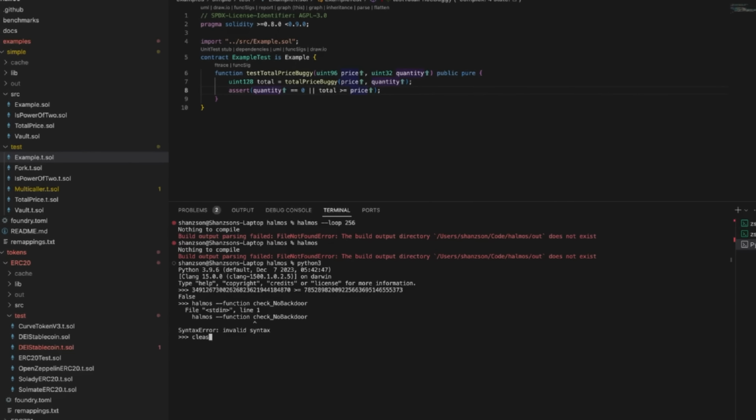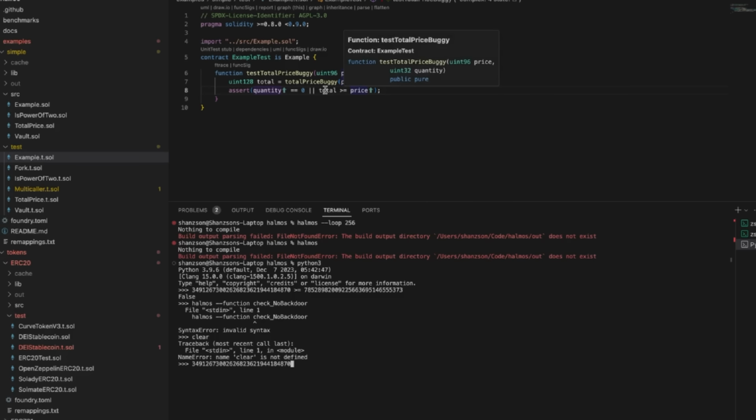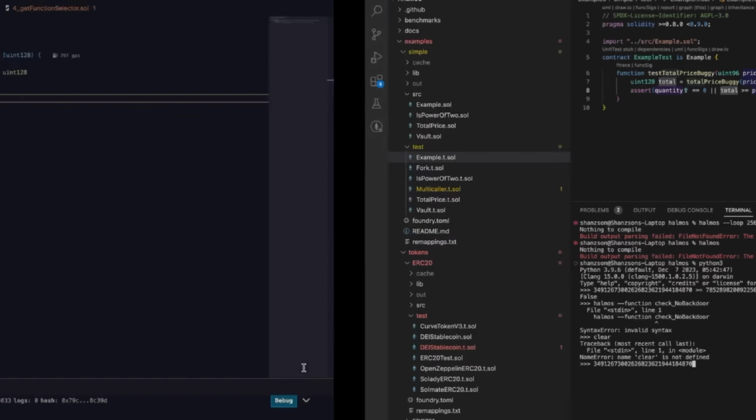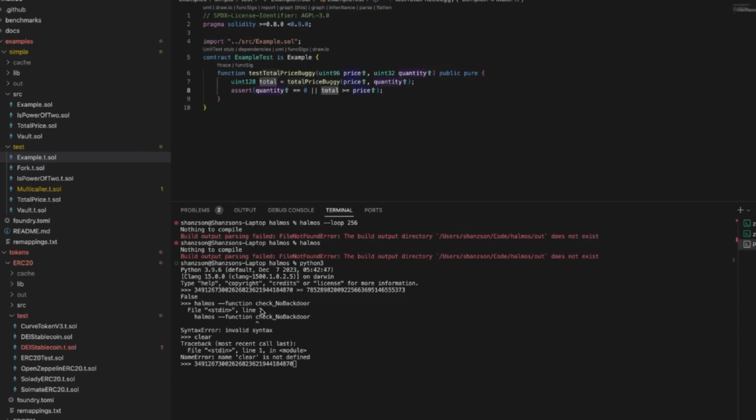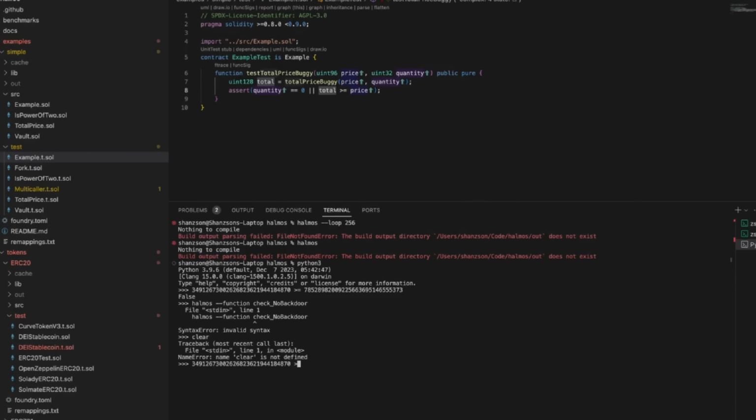Let's clear the console as well. Oops, CLS, I don't know the command, I forgot. So yeah, let's directly check that total should be greater than or equal to price. So this was the total. This amount was the total. I copied it here, and it should be greater than or equal to the price.